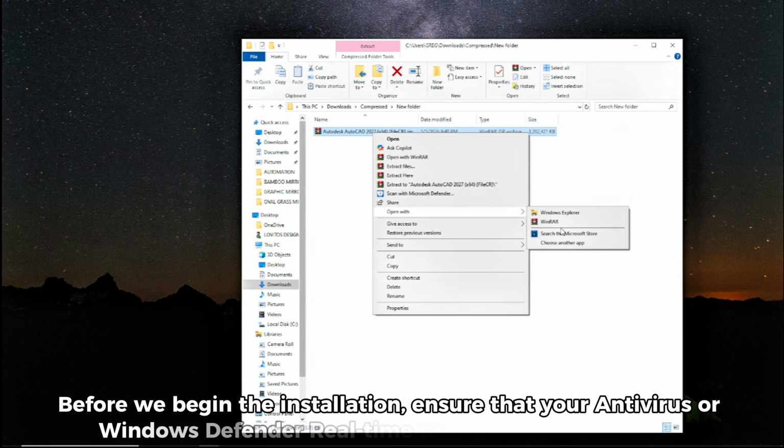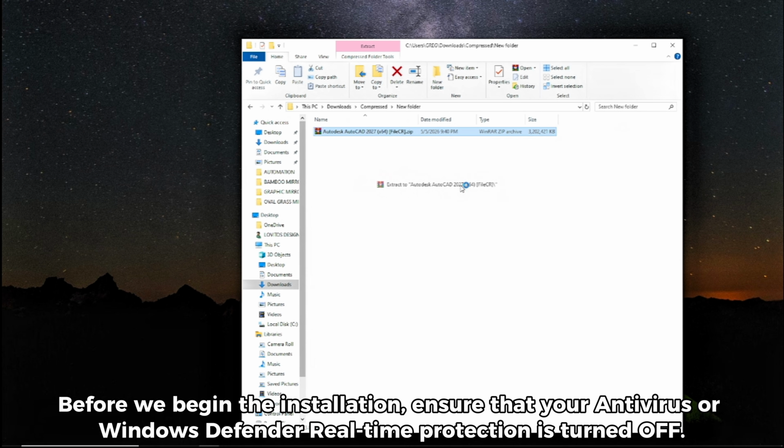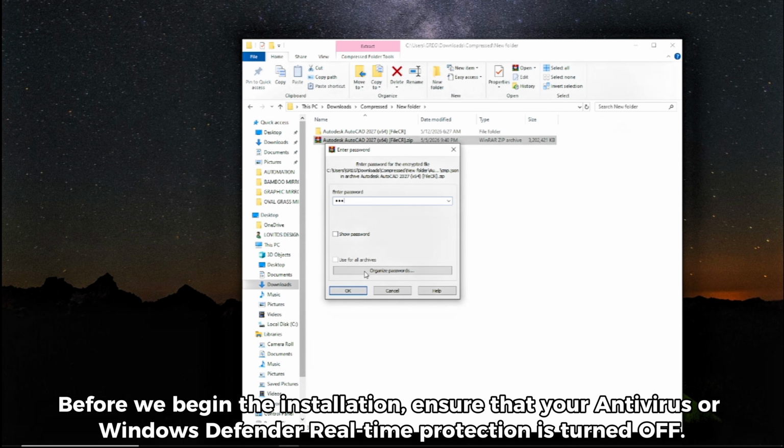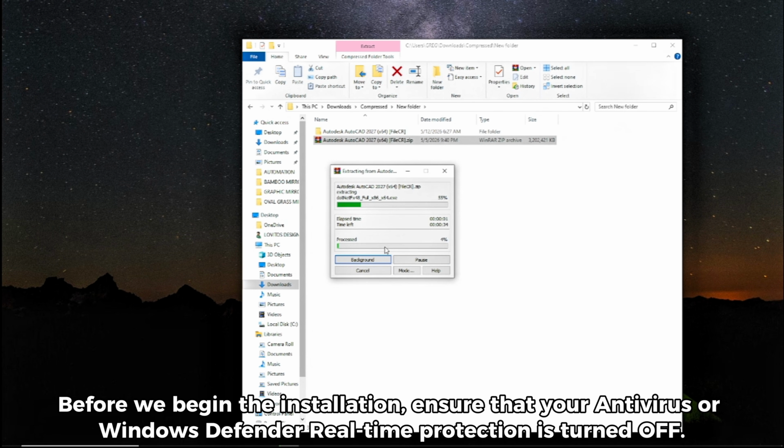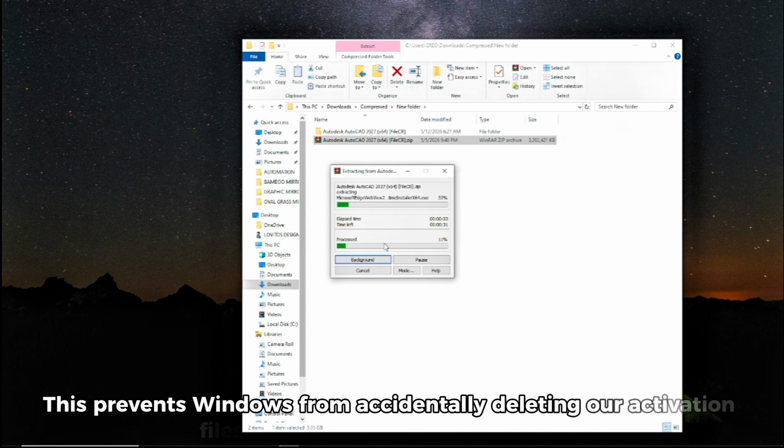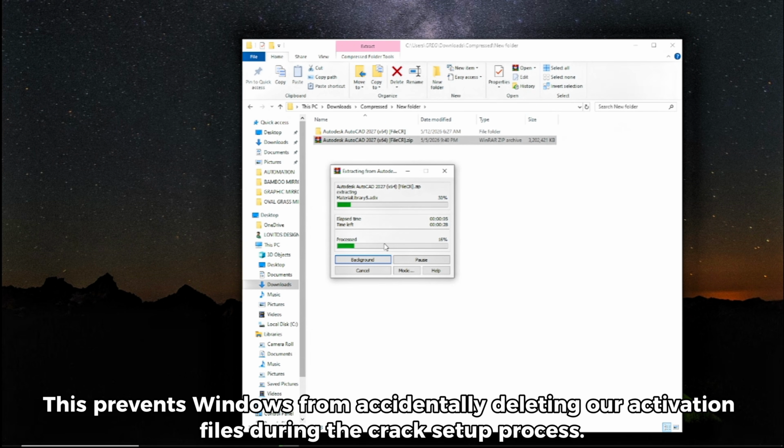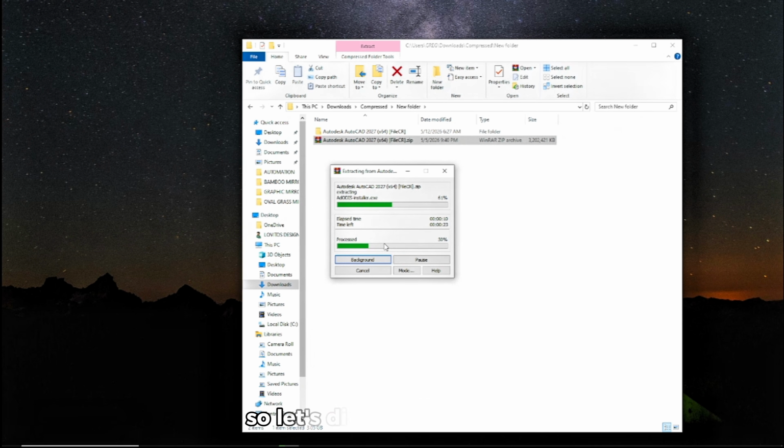Before we begin the installation, ensure that your antivirus or Windows Defender real-time protection is turned off. This prevents Windows from accidentally deleting our activation files during the crack setup process. So let's dive into the video.